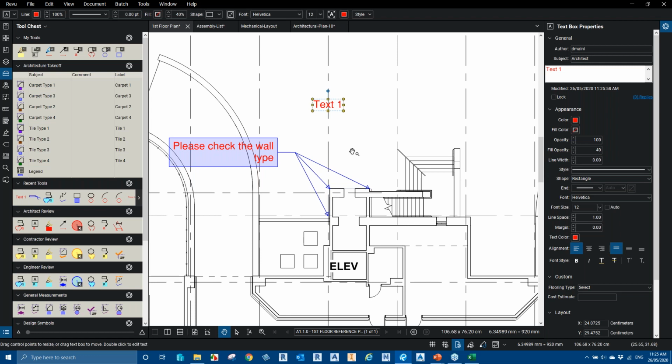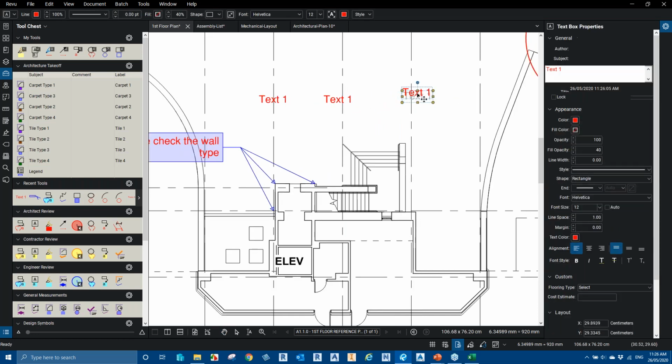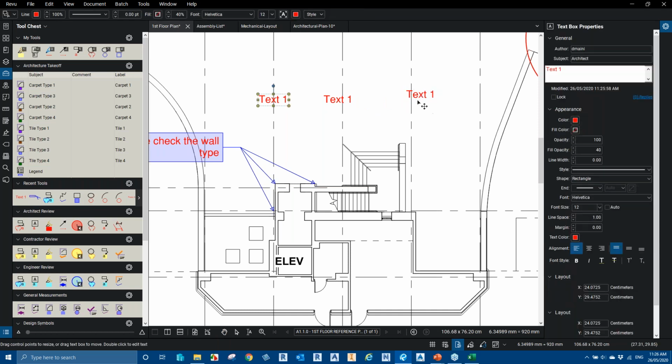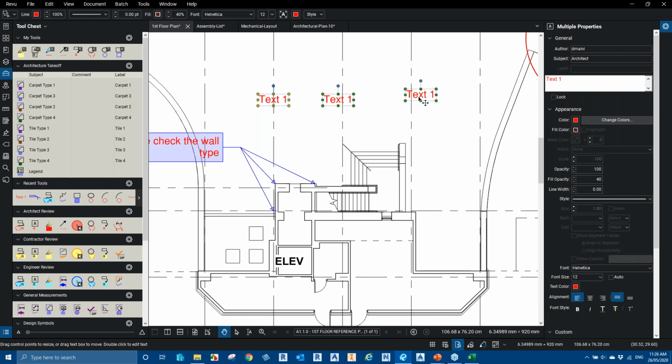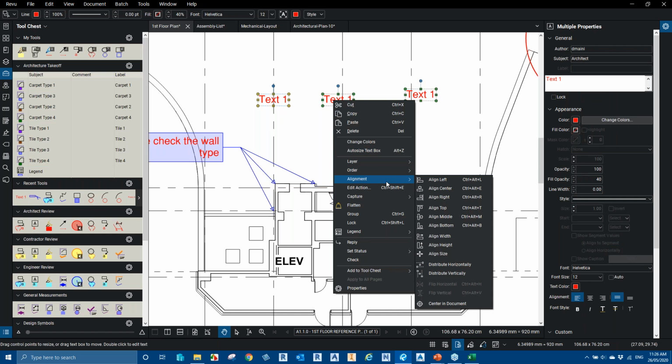Text one, I'll copy this and paste it somewhere here. So what I want to do is I've added these texts and I can try my best to line them up properly. But instead of doing that, if I shift select all these texts, I can now right click on, let's say, this text here, and I've got these alignment options. I can align them left, center, right, align them top, middle, bottom, or whatever it is. I can also distribute them horizontally as well.